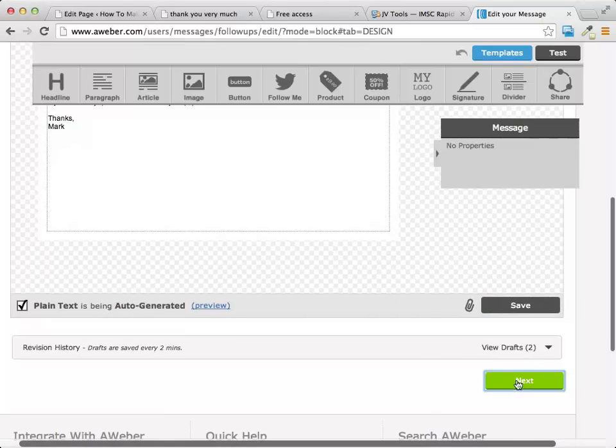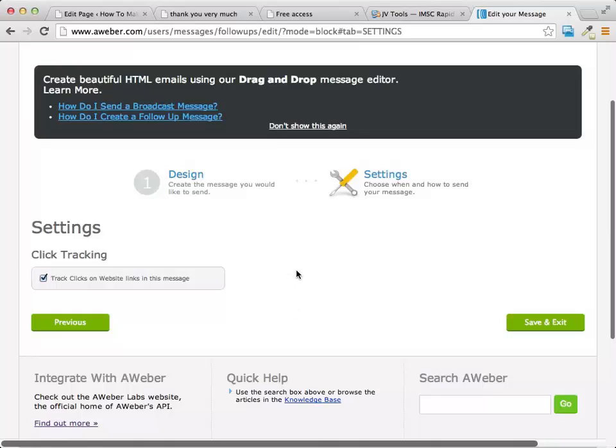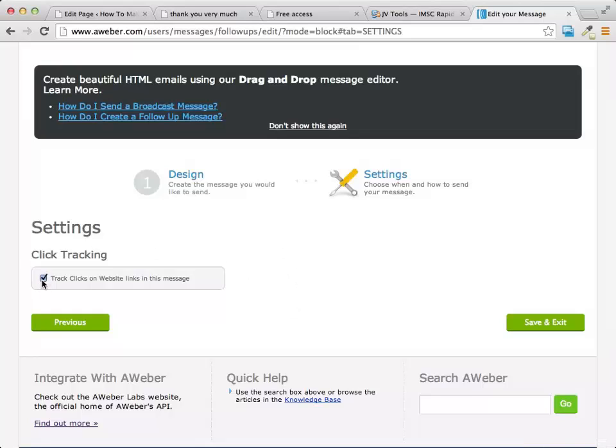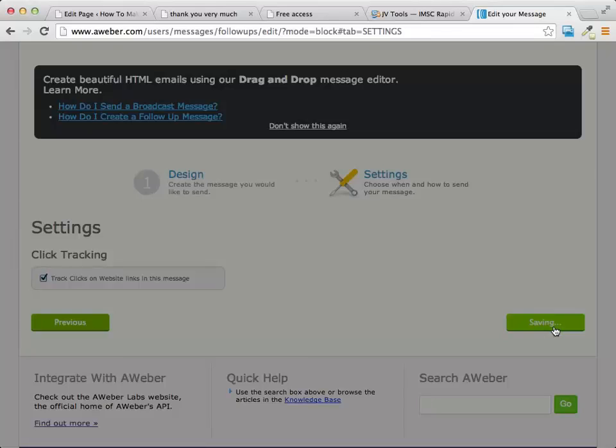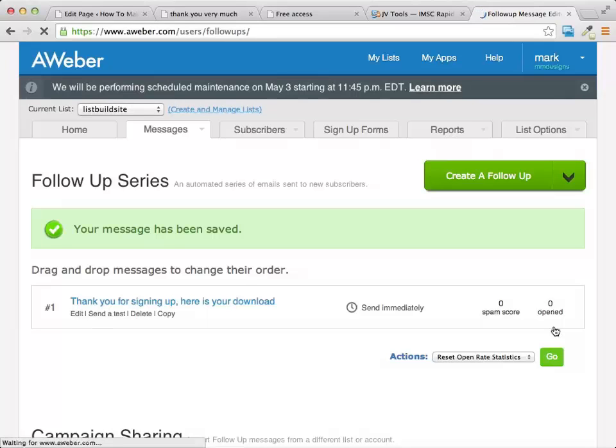Once you've saved it, you can go to the next. And here we can choose if we want to track clicks or not. I generally like to track my clicks. You can leave that on or off. I'm going to leave that on. And we can save and exit. So now what we've done is we've created our first follow-up message.